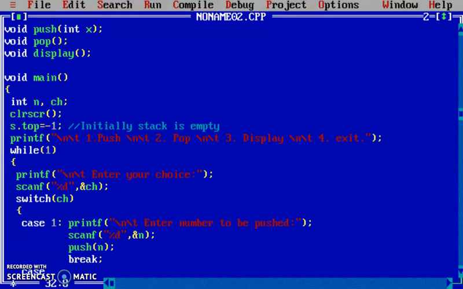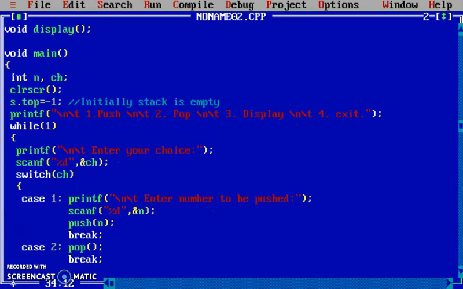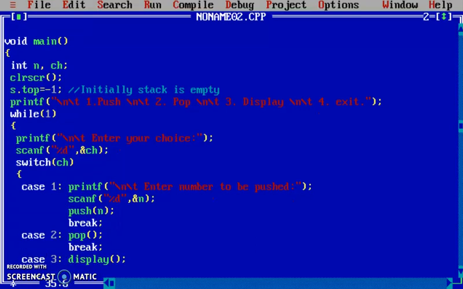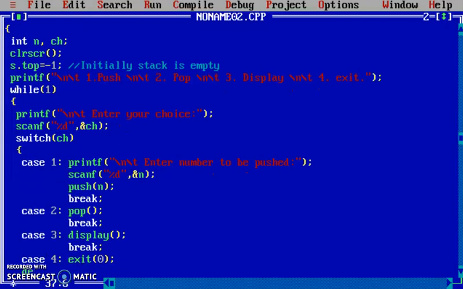In case 2, we're going to call the pop function to delete the element from the stack. Break to exit from case 2. Then we have case 3. Here we are going to call the display function, and again we use the break statement to exit from case 3. Case 4 is where we call the exit function to stop the program. Then we have the default option.